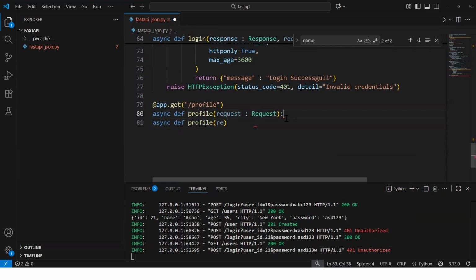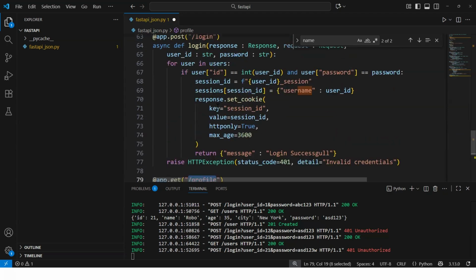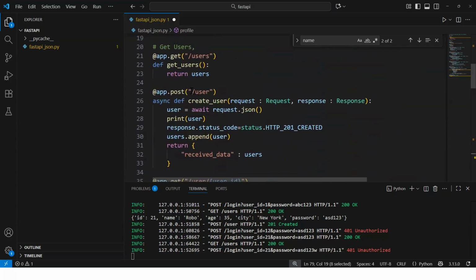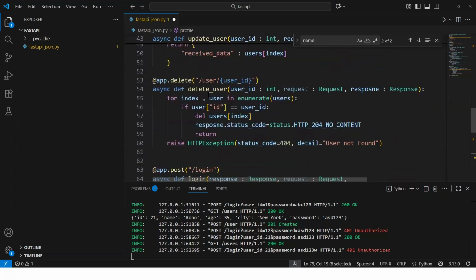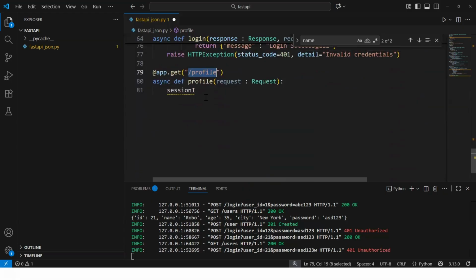Okay, this is already there. We have written. Okay, great. Now we have defined the function. Now we are going to say session ID. First, we have to get the session ID. So as soon as I make this call, what I told you, once the cookie got created, that cookie will travel with every request, whatever request you are going to make. If you are going to make this creation user request, deletion user request, it will go with every request.